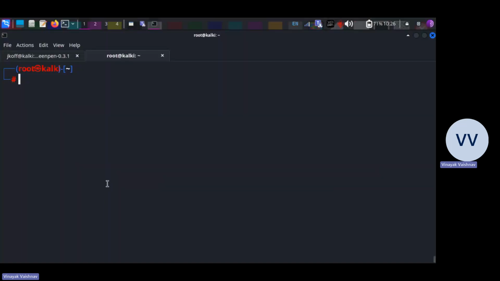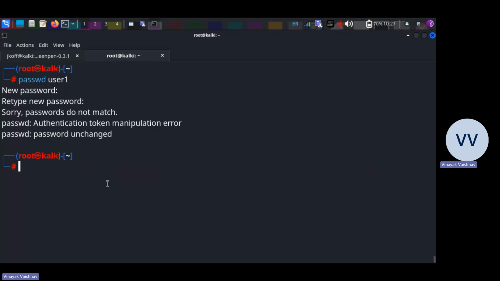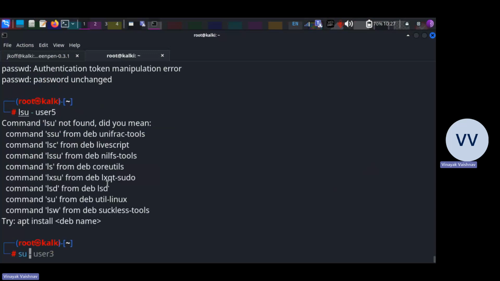For example, I'm going to set the password for user 1. As being a root, as being a privileged user, it will ask me to directly set the new password and I can set the password. But what if you are logging in with a standard user like user 5?